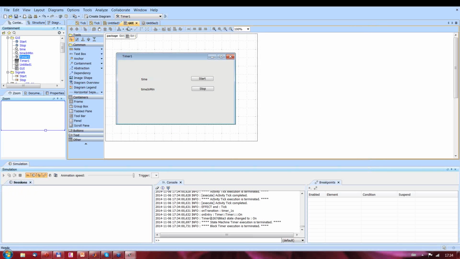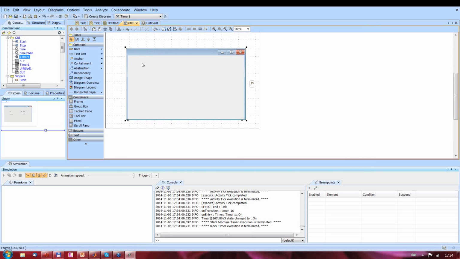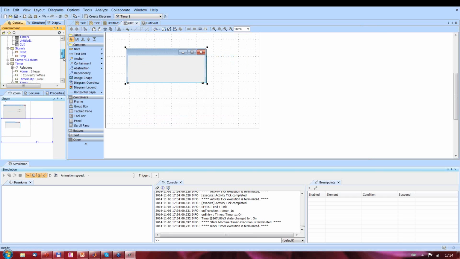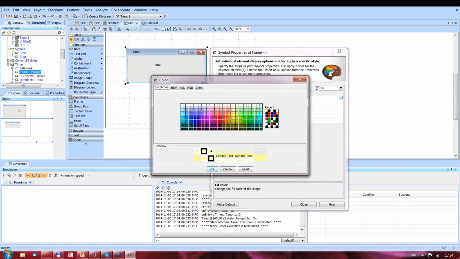Now if we go to the graphical user interface diagram again, let's create another graphical user interface just to see how it works. Let's make it smaller. We take our timer, and here we show just time in seconds. Let's say we don't care about time in minutes. Just to make it more interesting, we can go to symbol properties and say that we want to make it yellow.